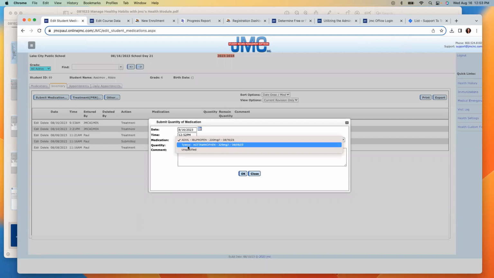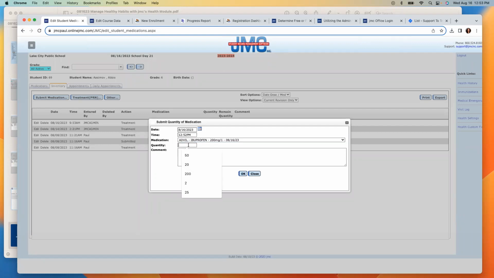I have to choose which medication I want to add inventory. This student has 2, so I want to make sure I choose the correct one. And I'm going to say that I received 20 doses of this medication. If I wanted to make an additional comment, I can, and then I'm going to click OK.